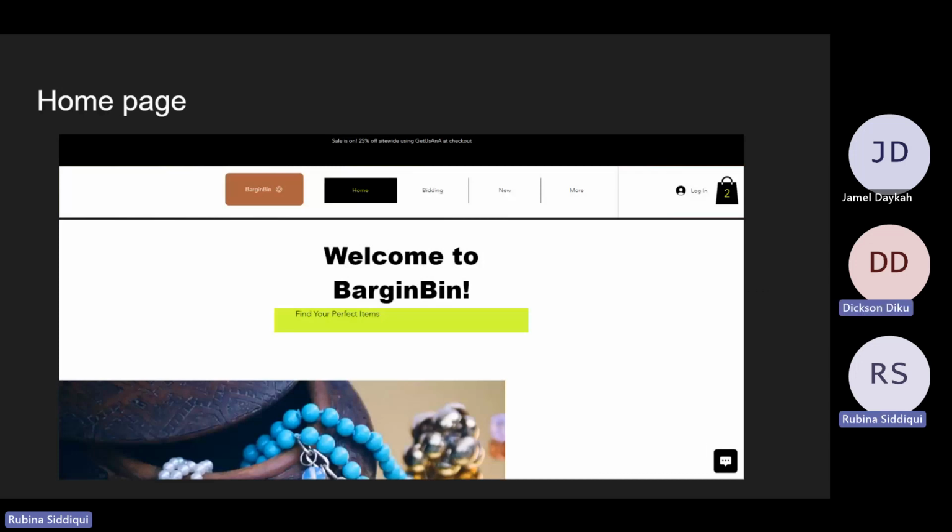So for the demo, we have the homepage. We chose normal colors, very light, bright, minimalistic. We have the heading, which has home, bidding, new, and more with all the rest of our categories. We have the shopping cart on the right-hand side. We have the login page where you can log in from right there, right next to the shopping cart.